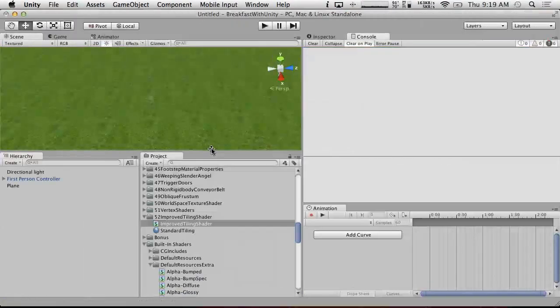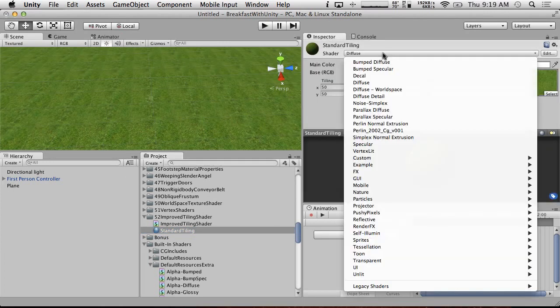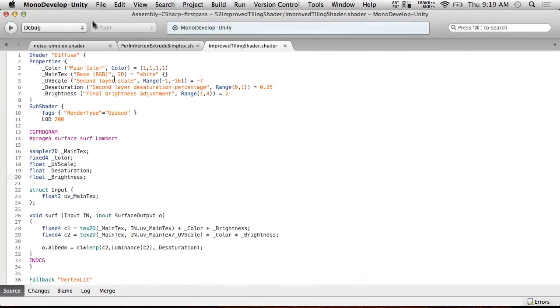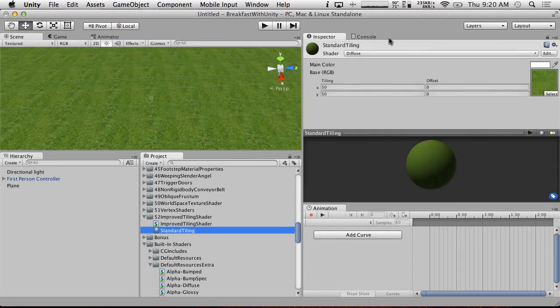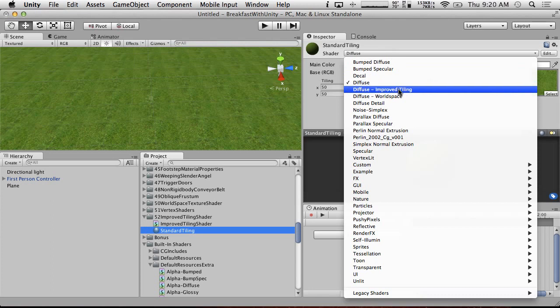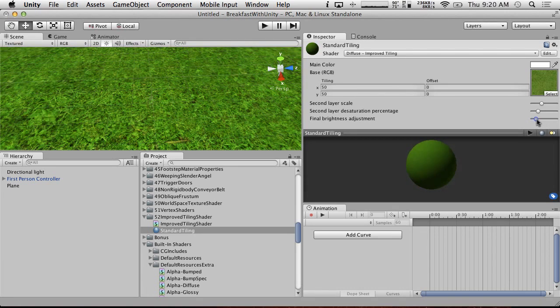Save. All right. So what we're going to do now is I'm just going to attempt to change the shader to, oh, whoops, we didn't actually name the shader. That's really important. We're going to rename this to diffuse improved tiling. Save. So now when we go to standard tiling, we go down to this thing, and it should say diffuse improved tiling. We hit it, and it looks like it may have worked.